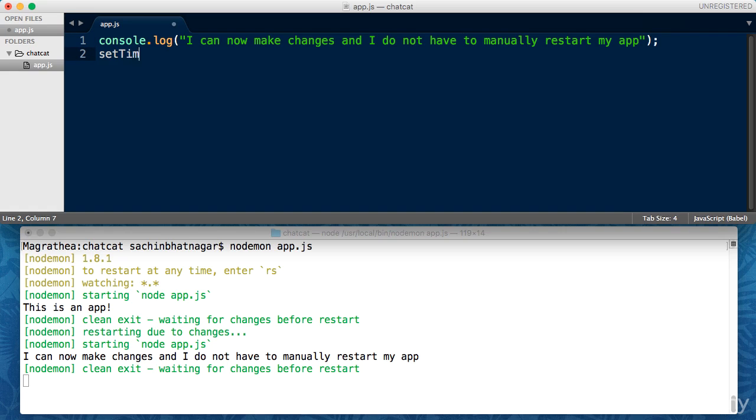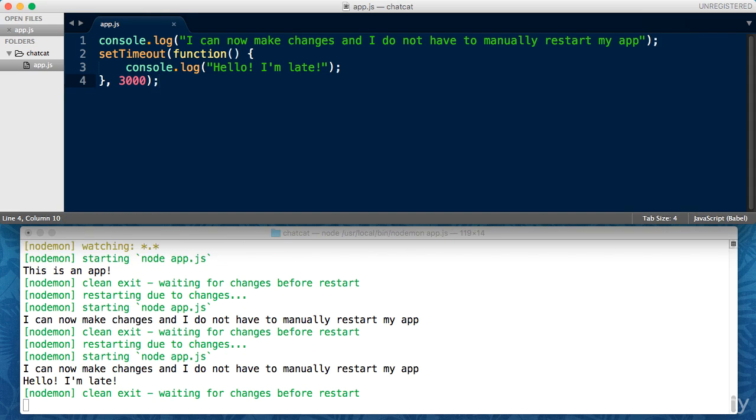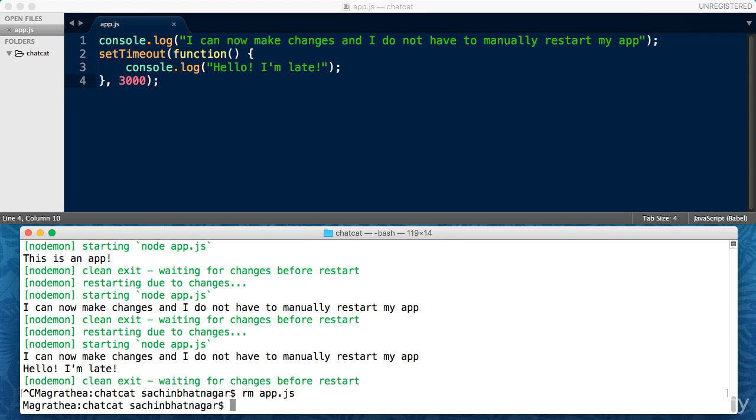Let's put a few more things in the script. And I'll save the file and you'll notice it restarts again. And now after a 3-second delay, you can see the output from our set timeout as well. So this is really easy to use and saves us a lot of headache when we have to restart our app as we develop along. So go ahead and install Nodemon on your machine.